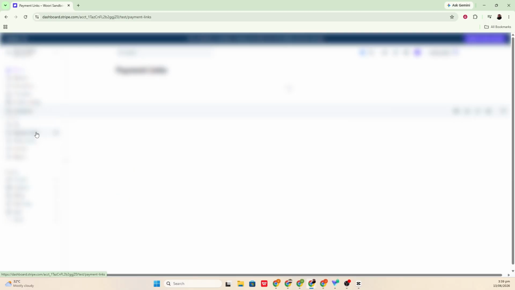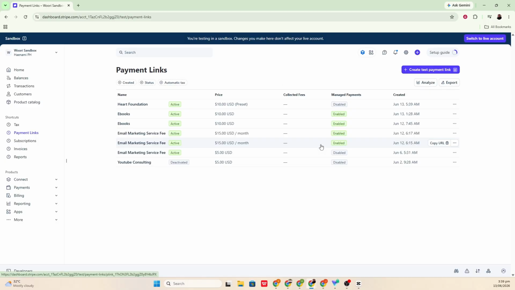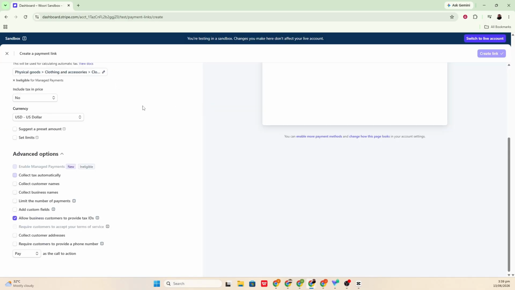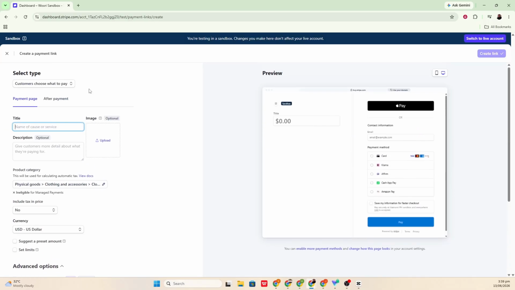Next, click the option to create a new payment link. You will need to enter the required details, including the product description, amount, and currency. After entering the information, review the details to make sure everything is correct. Once everything is ready, click Create Link. Your payment link is now created and can be sent to customers for credit card payments.